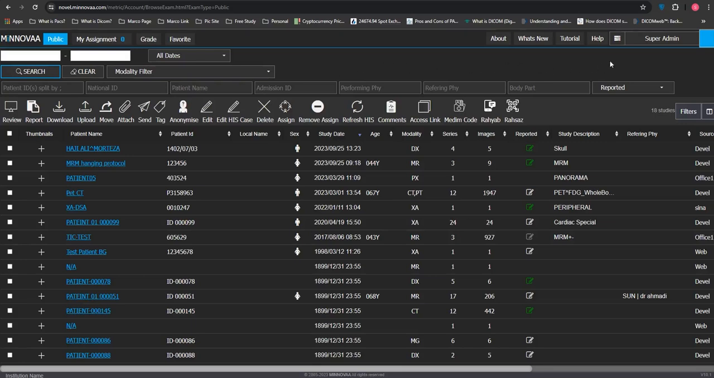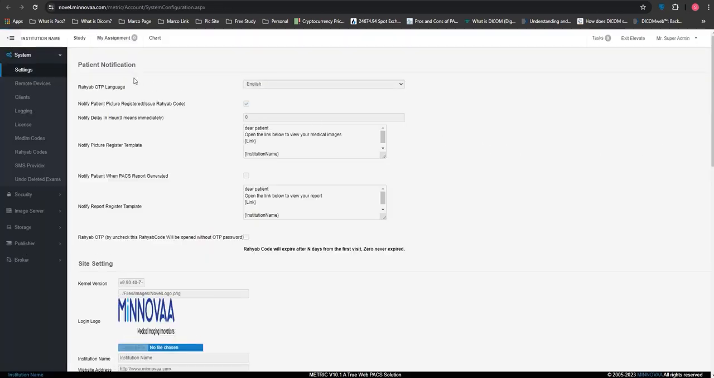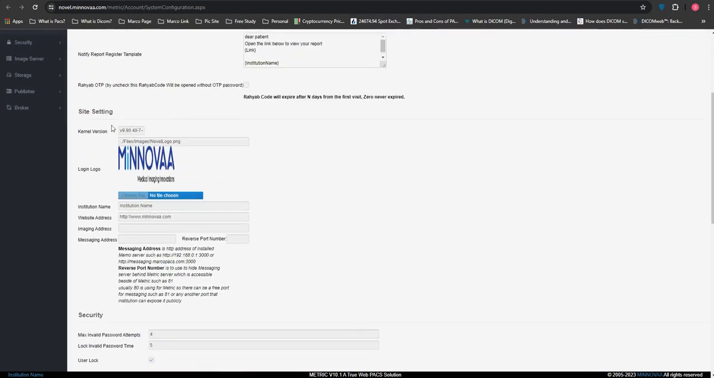After logging in to Browse Exam, from the top right menu, go to the Administration section. On this page, you will see a sidebar with various menus for defining different items. We start from the Settings section under the System submenu. The first part is related to image sharing settings, which we will cover in the next videos related to features.